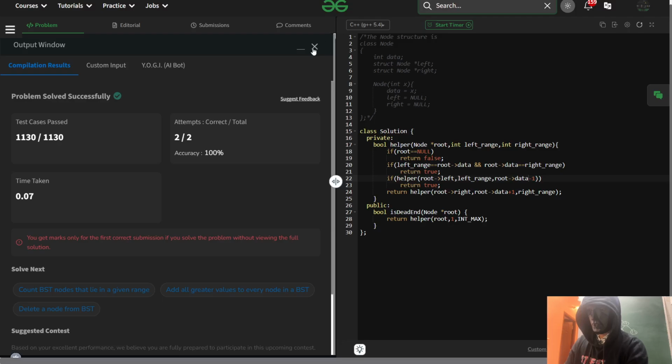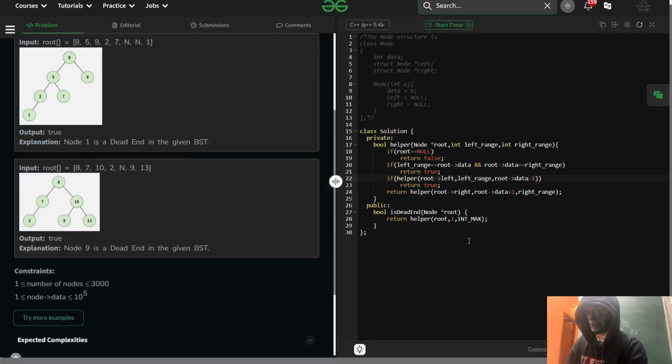It got accepted. Now let's try to analyze the time complexity of this algorithm. So we are going from the helper function, we are going to every node once. So its time complexity is O of n, and space complexity will be the height of the tree. In case of a skew tree, it will be O of n only, but in case of a complete tree, binary search tree, since it is a binary search tree, a skew tree is very hard in this case. So space complexity will be O of log n.